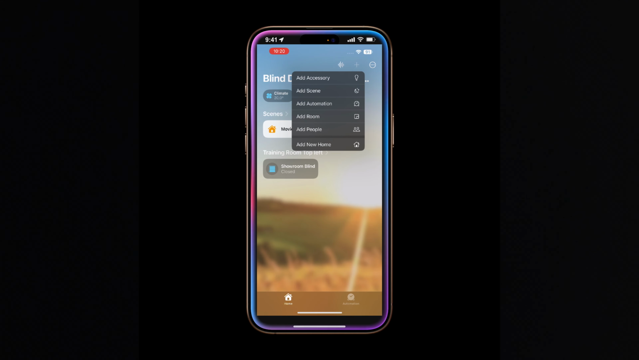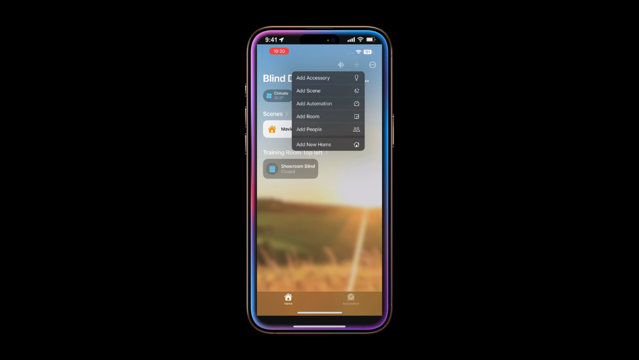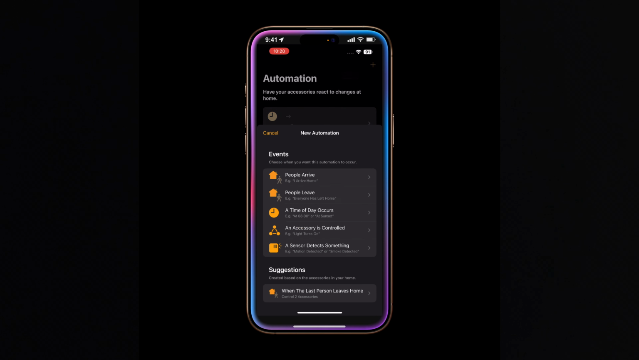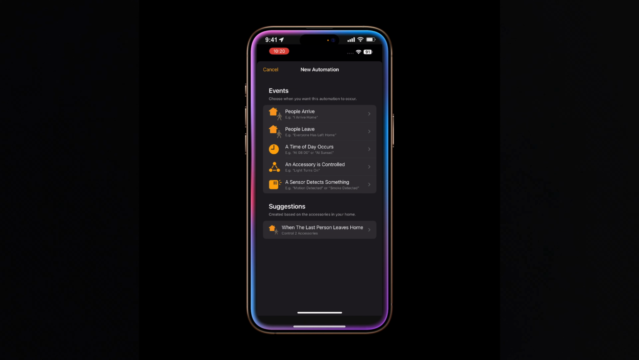Lastly, we will show you how to add an automation. Automations are useful. For example, if you want your blinds to open or close at a certain time of day, let's add an automation. Tap on the three dots in the right-hand corner. Add automation. Tap on a time of day occurs.